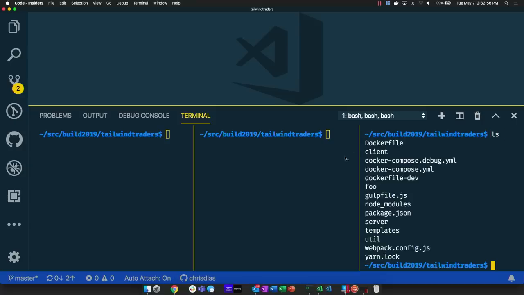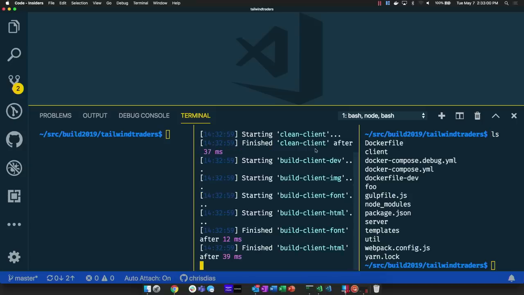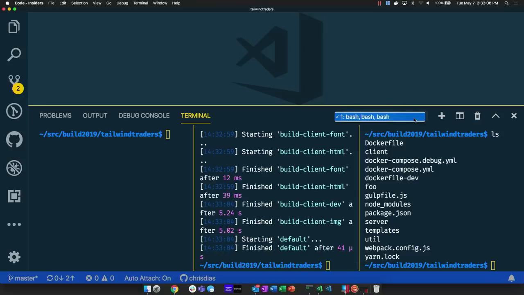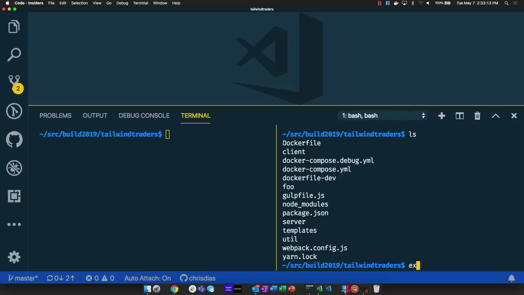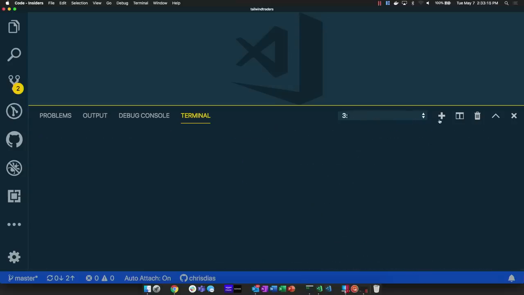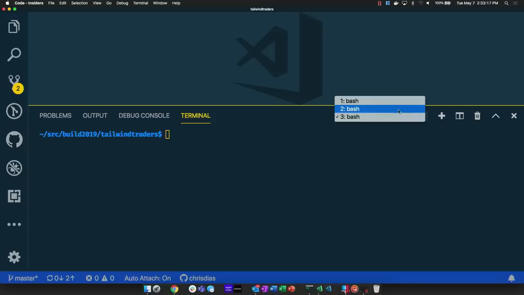So I can run ls. I can run Gulp here if I wanted to. I can do a bunch of different things in my terminal. You'll notice that as I add new terminals in here, I get this drop down that shows me all of the terminals that are there. Let me make a little bit more space because we're zoomed in and it's a little bit hard to see. As I create new ones, I get a list of all the different terminals that I've got.